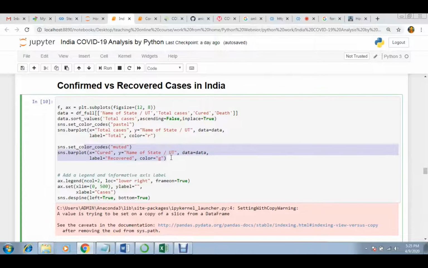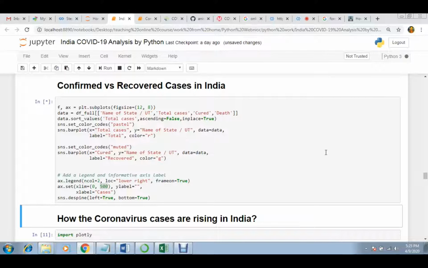So I just put the x direction limit up to 500, so you can change it, depending, right? So accordingly, up to 500 cases, how many cases will be there and how many are recovered. So that will be shown by this bar plot, right? So you can see the diagram after the compilation is over.